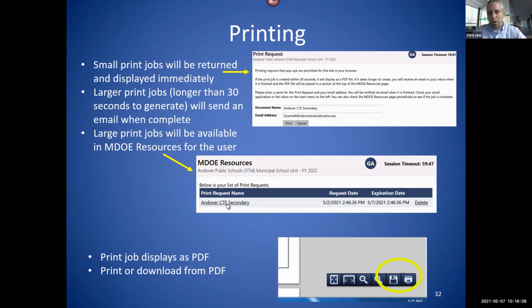And as we see, these expire. So after 5 days, that would just go away on its own, or you could delete it if you downloaded it and you no longer need it. So again, it's a PDF. So you can print the PDF, download the PDF, email it, and do whatever it is you want to do with the PDFs.